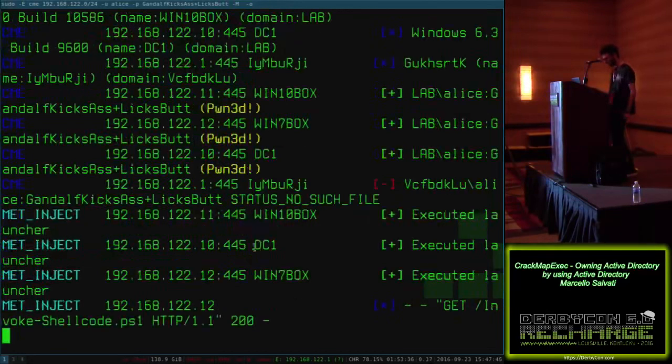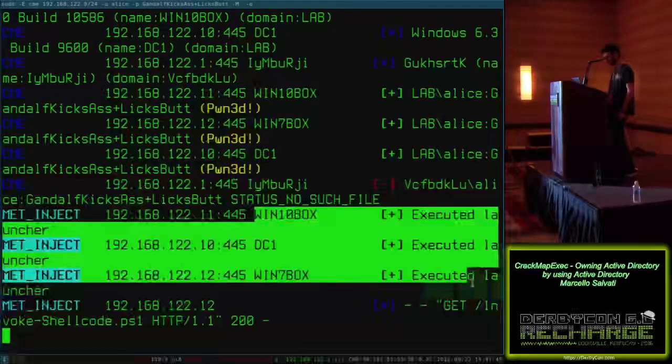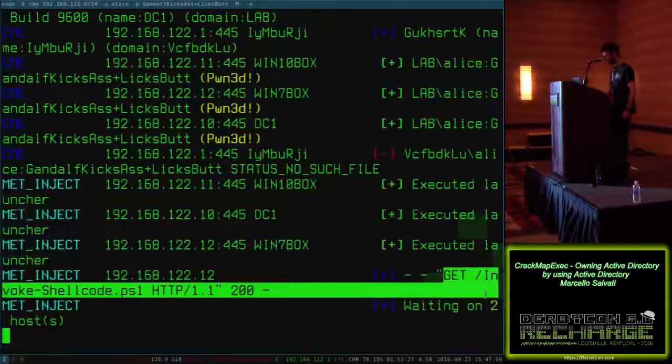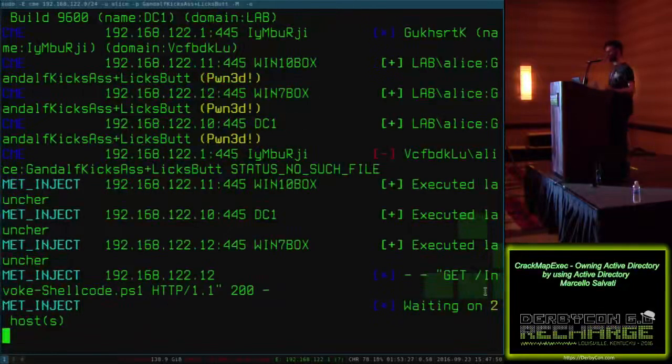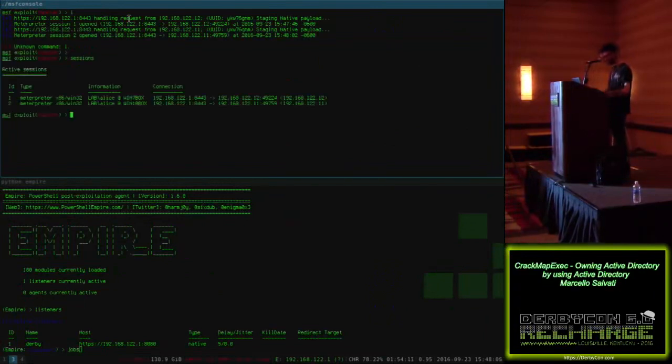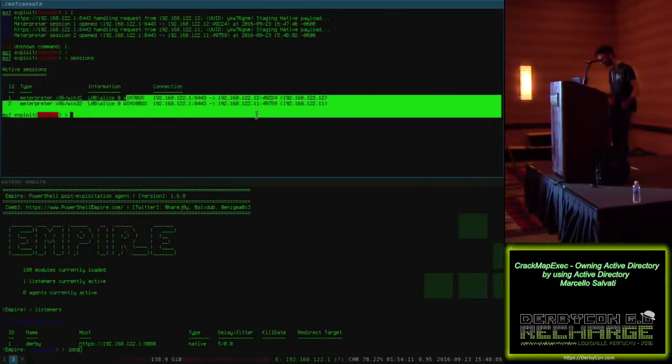So we successfully executed the initial payload launcher on all 3 machines. This is going to call back and download the Invoke-Shellcode.ps1 script, which is part of the PowerSploit framework. And if we go back here, we see we already are getting shells. We use the second shell from the domain controller and the first shell from the Windows 7 machine.